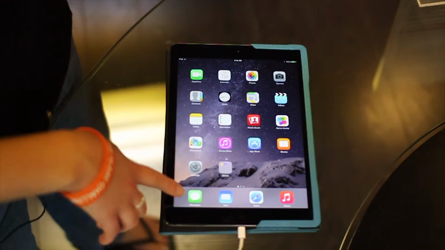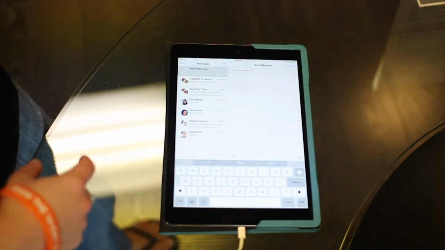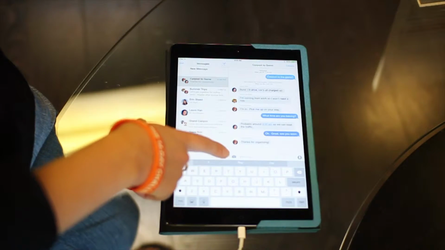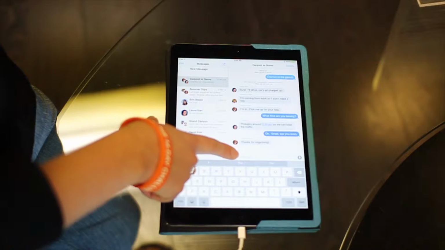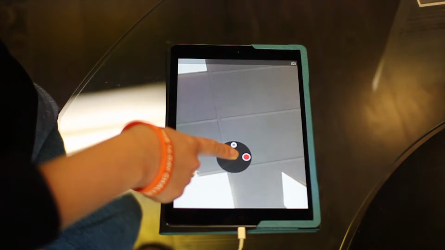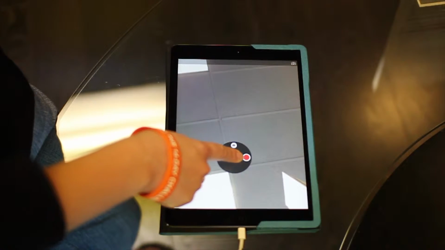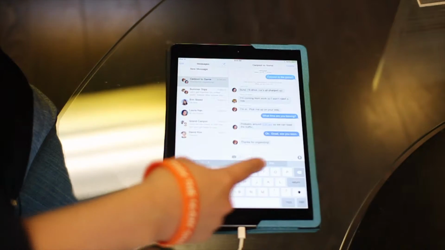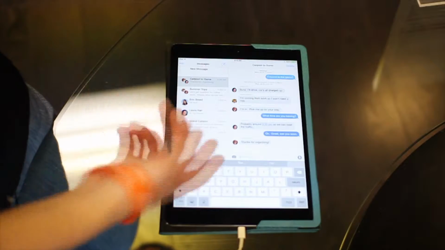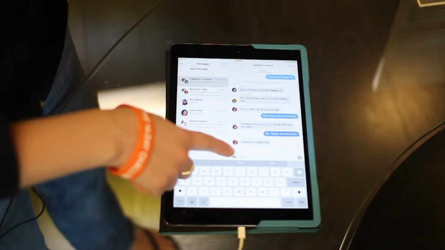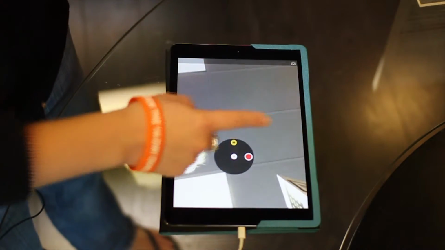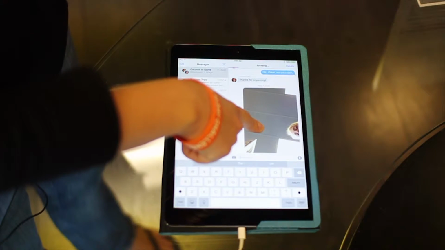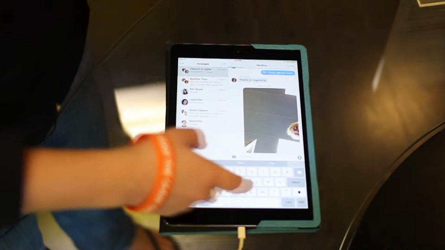The next one is going to be with messages. They did quite a bit with your messages. On the side here now, you have your camera and you actually have the option to take a picture right away, or you can take a video right away. And if you don't want to do either, then you just let go of your finger and it'll disappear them both. So if I take a picture right away, once I release it, it'll put it into the message and send it right away for you, which is kind of nice.